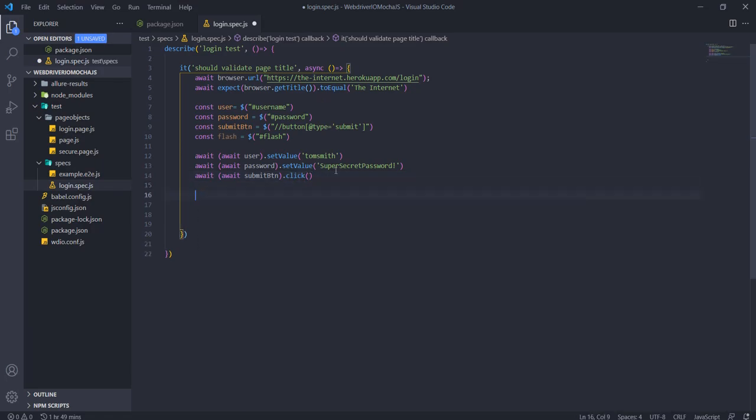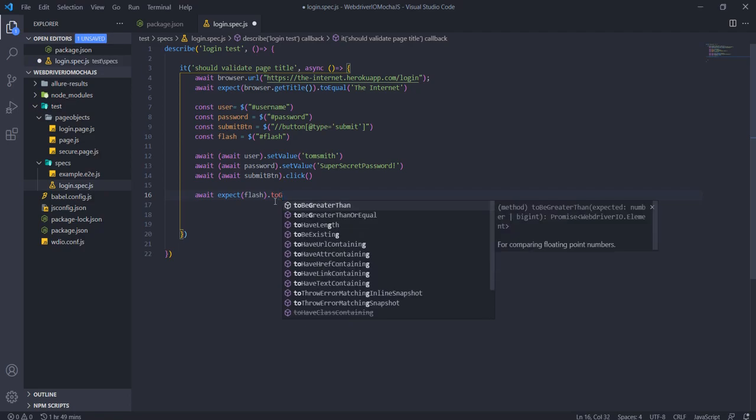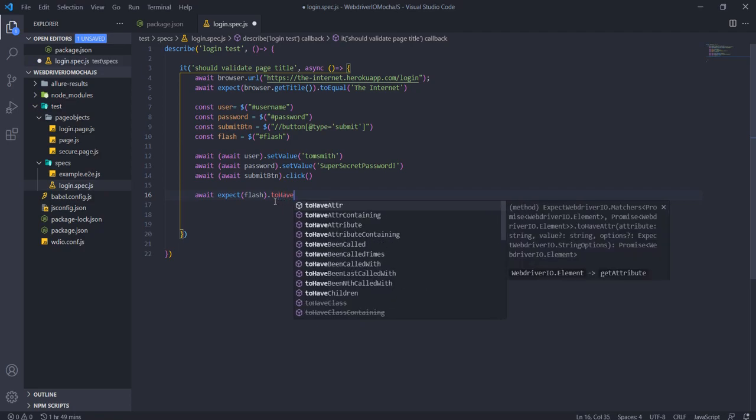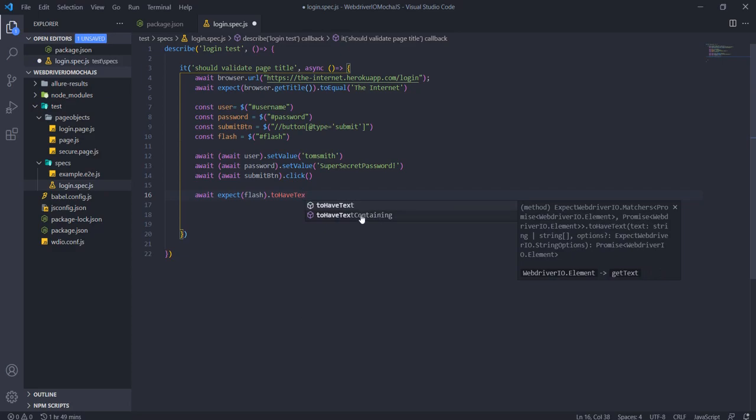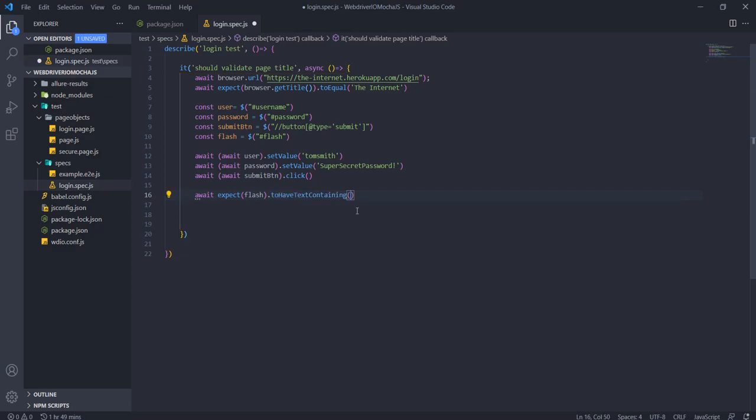I'll add await here, expect, and now the element is nothing but this flash, so I'll say flash, to have text, and we have an option called containing, and inside that I'll pass whatever your expected text is as a string. Now see one thing, we are not saying flash dot get text.